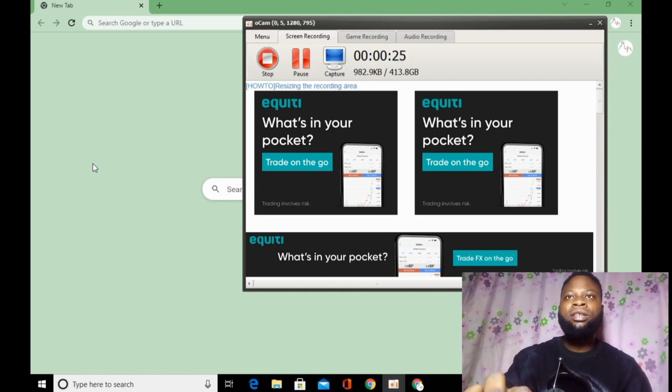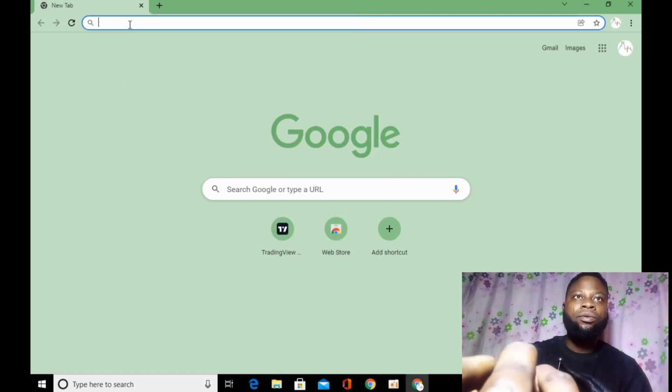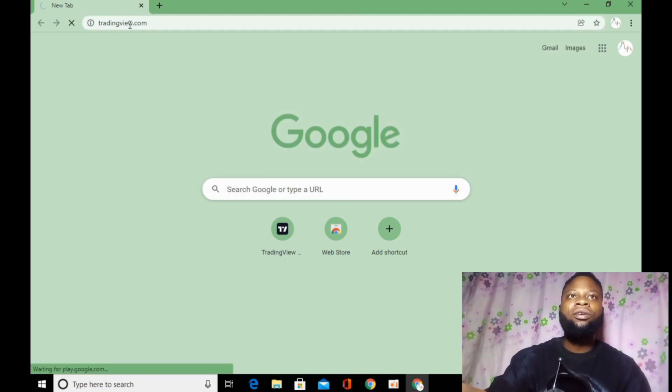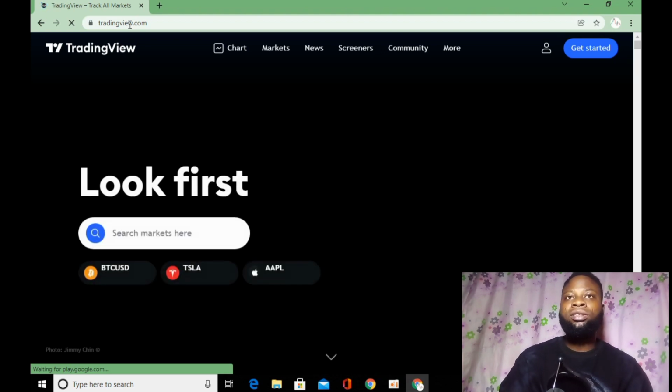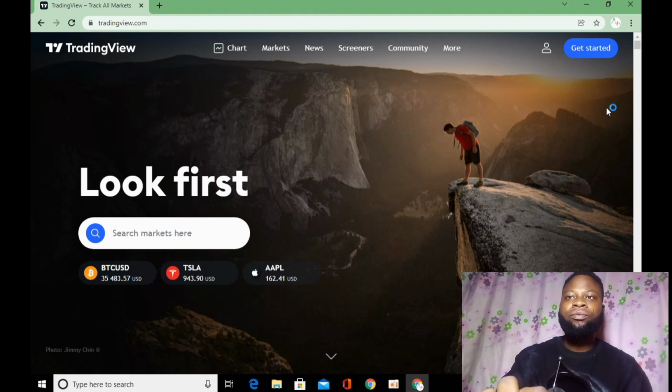So let's go to TradingView. Let's just type in tradingview.com, then click enter. So this is the surface of the website. This is how it looks like on a window screen. So it may look different on mobile, but this is what you are still going to see there.